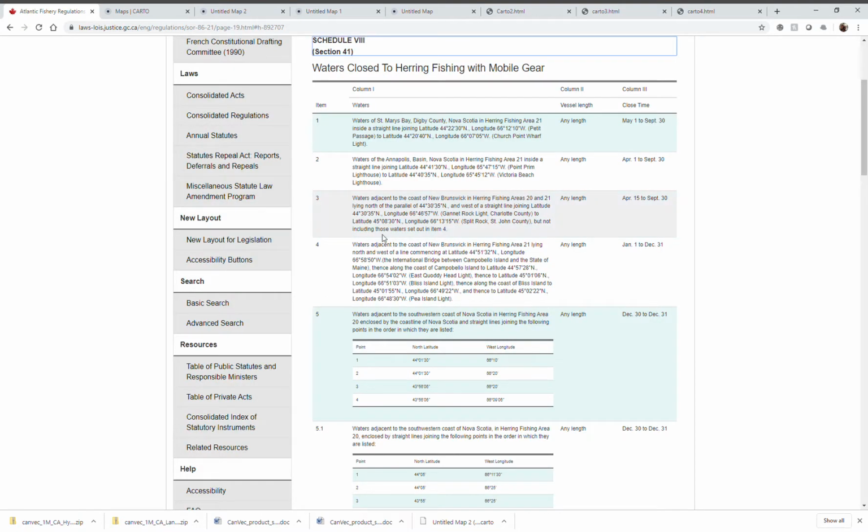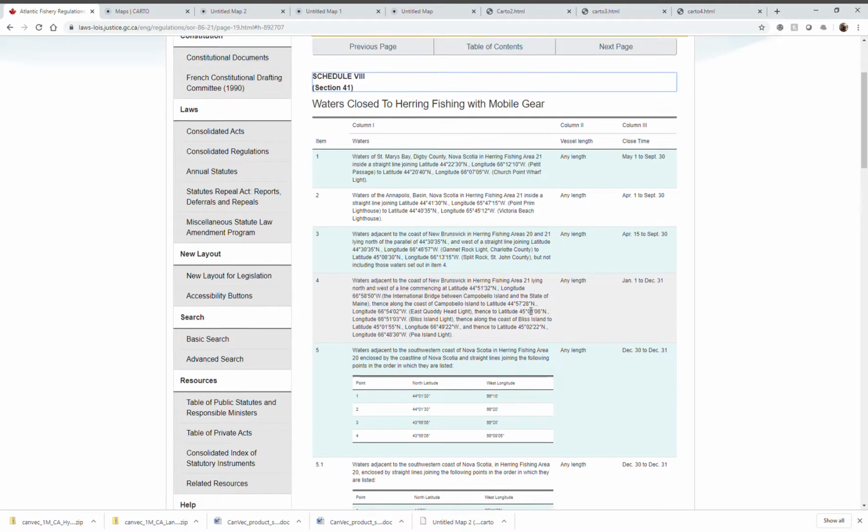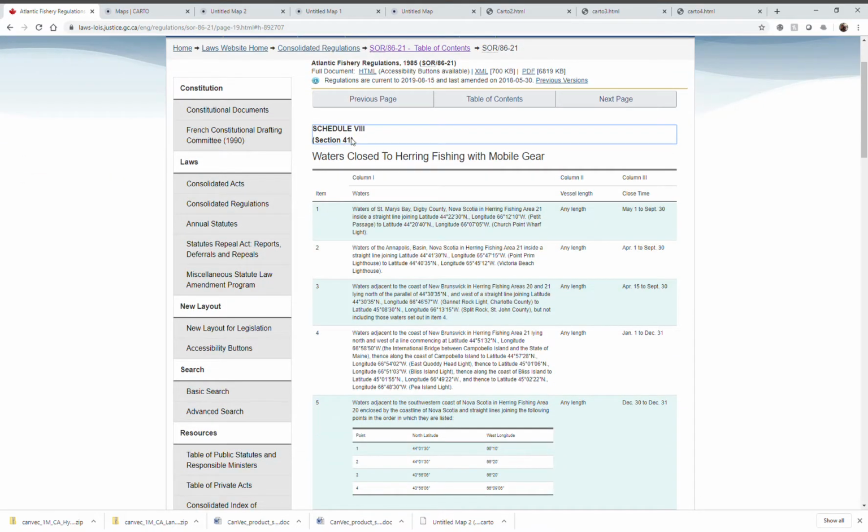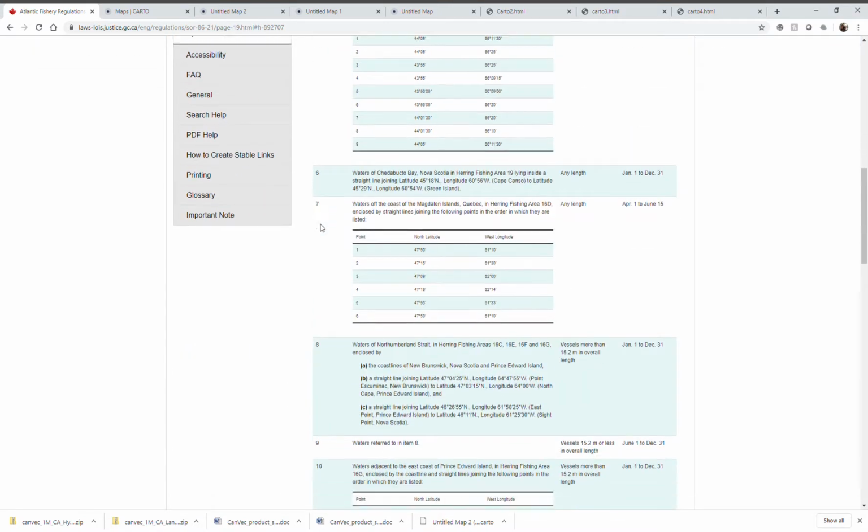The Atlantic Fishing Regulations essentially specify certain zones or parts of the ocean that you can or cannot fish in, and at what points of the year, and for what specific fish, and with what length of vessel. So there's multiple attributes, and there's a temporal factor as well. Just looking at Schedule 8 here, we have items. Items are basically zones or areas in the ocean. We have 18 items here in total.